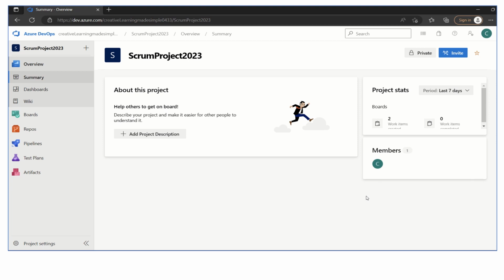This is again a short training video, and today's training video is about how we can add an extension for a sprint goal. So I'm sharing the Scrum project 2023, which is defined in this organization. I can always click on the overview from the left navigation and see some of the details about this project.